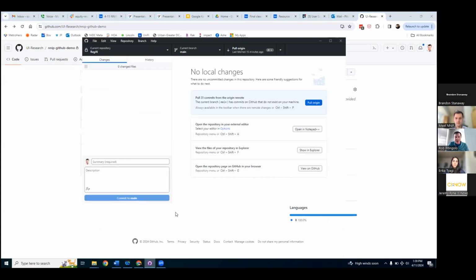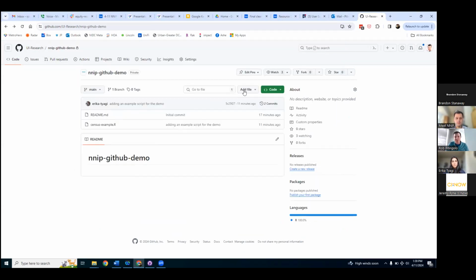So this is the GitHub Desktop application. What I'm going to do to work in it from this repo is clone the repo, NNIP GitHub demo, and I'm going to clone it using GitHub Desktop.